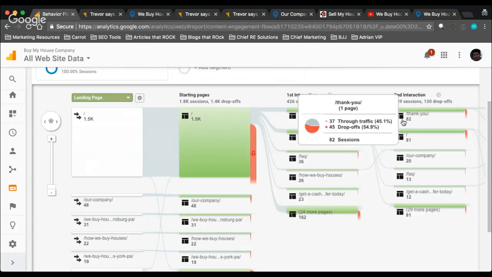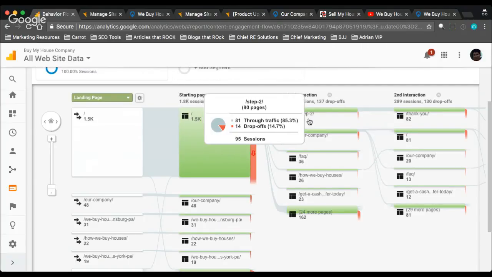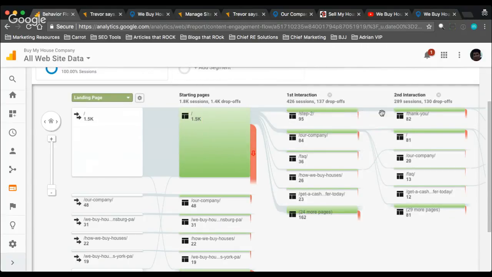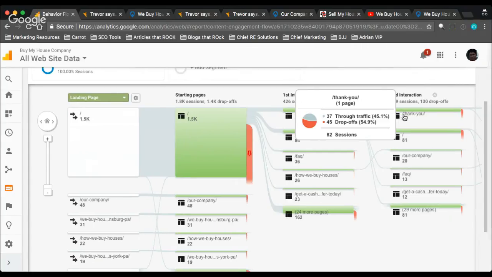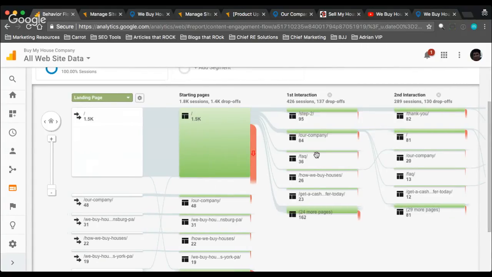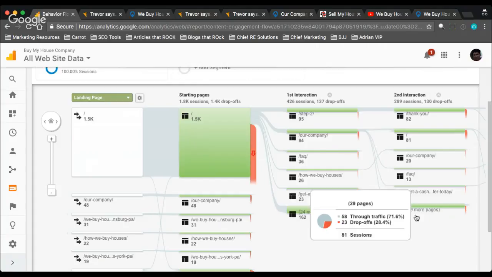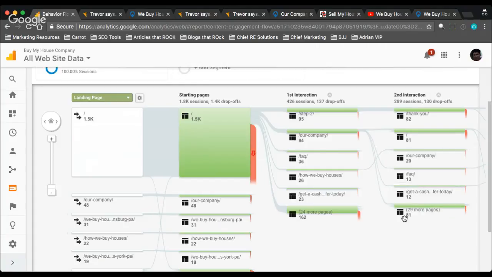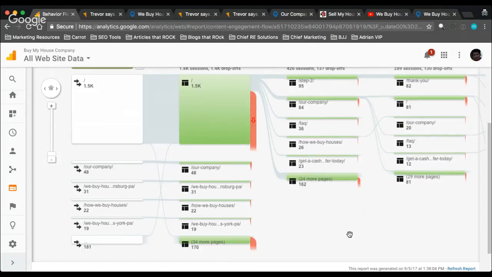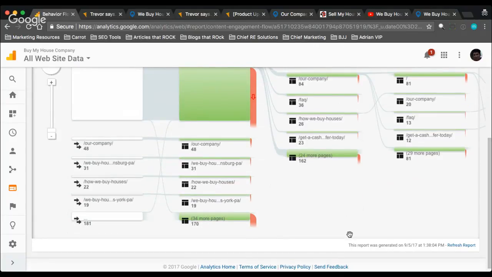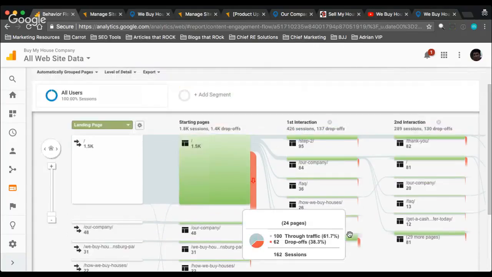Now this one, it looks like it was corrected because this is all going to the thank you page, which is what you want anyways, right? But like I said, I was finding out that they were going to city pages. Okay, so, and I said, wow, what? It's like, what's contributing to that?